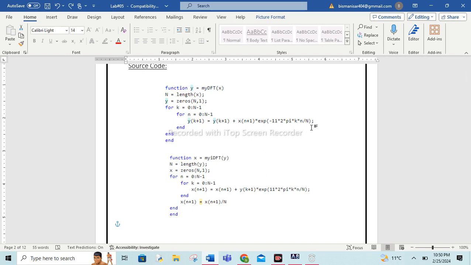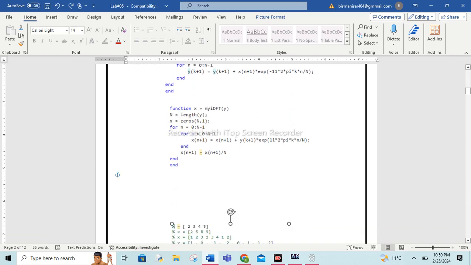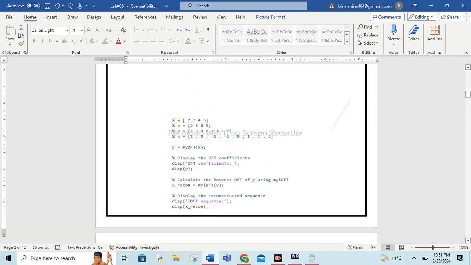Then ending the for loops. Now we define the inverse DFT, same like the previous one. We define length, then define zeros, then start the function, then start the for loops, then another for loop, that is k is equal to 0 to N minus 1. Then define the Boolean function, then end the function. The only difference between DFT and inverse DFT is the minus sign in the phase. There is another x, and when x(n+1) is equal to x(n+1), then we end the for loops.